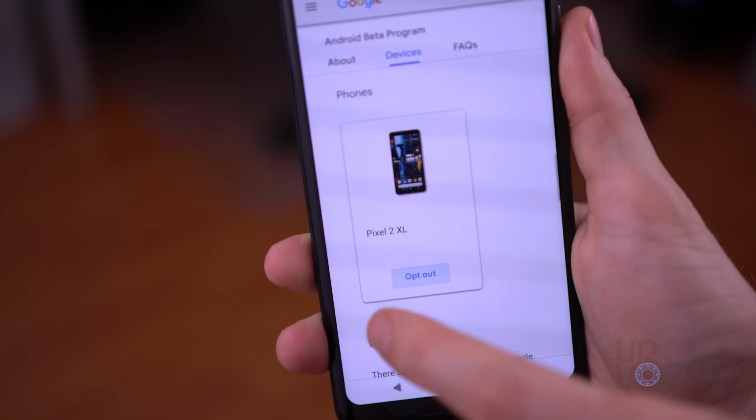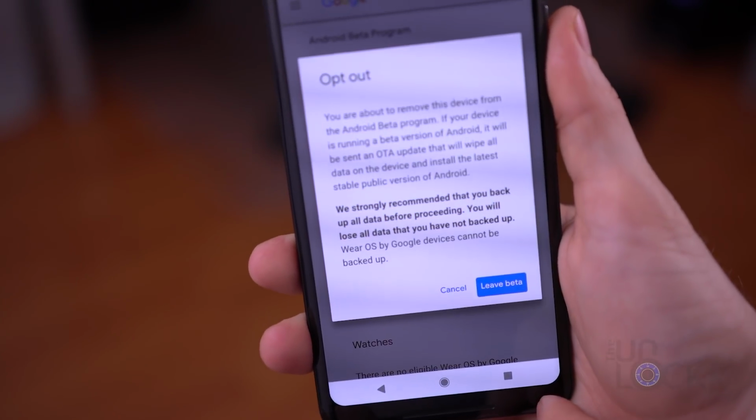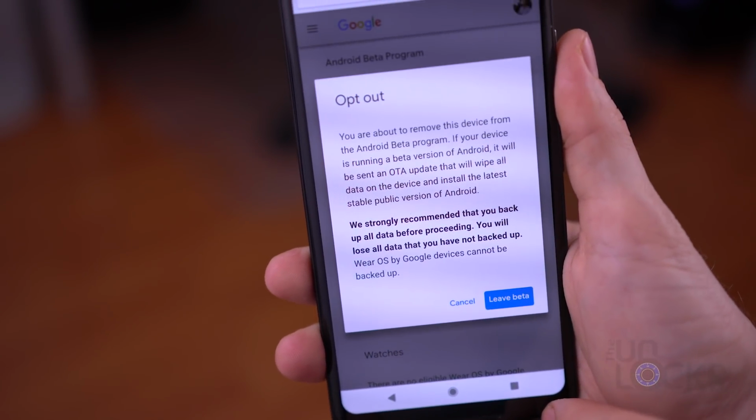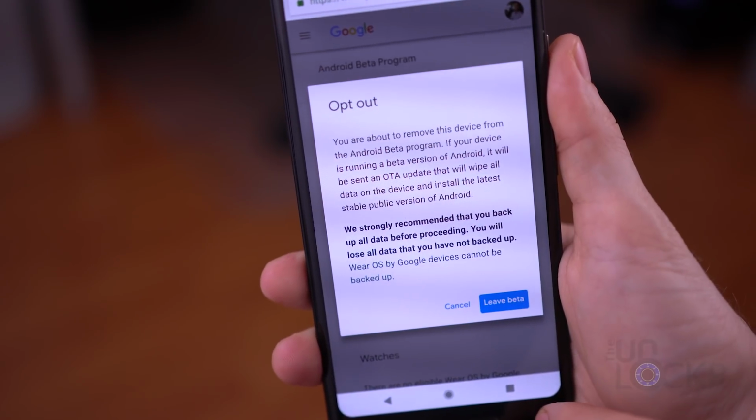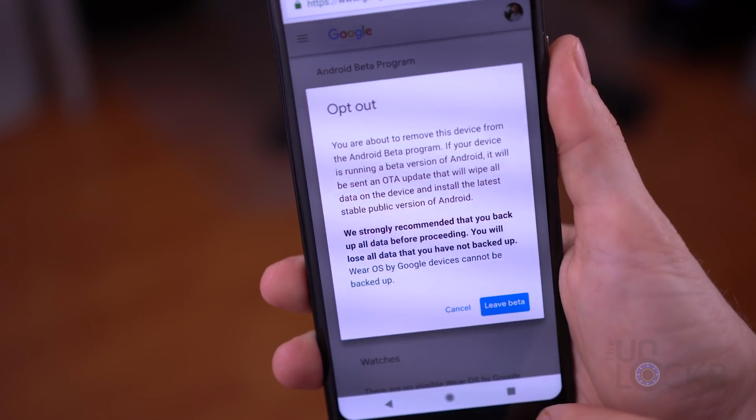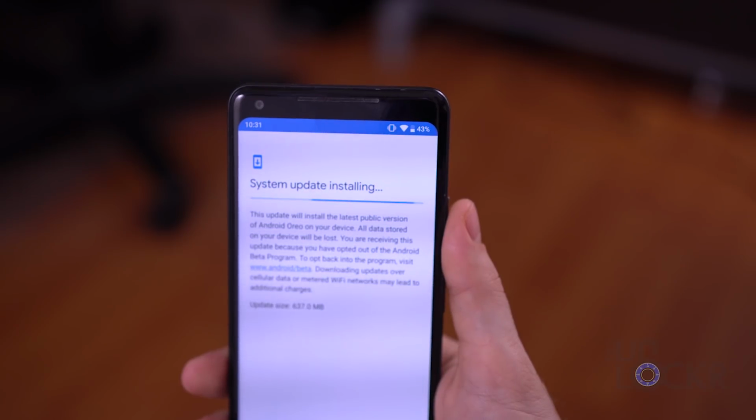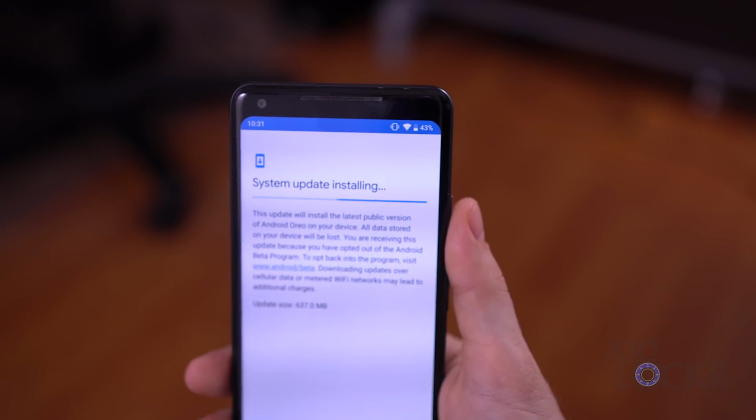Enjoy. Now, if you wanna remove the beta, all you have to do is go back to that Android beta webpage and then click opt out on the device, and then you'll be able to go into the software update section again and update back to the latest stable version of Android.